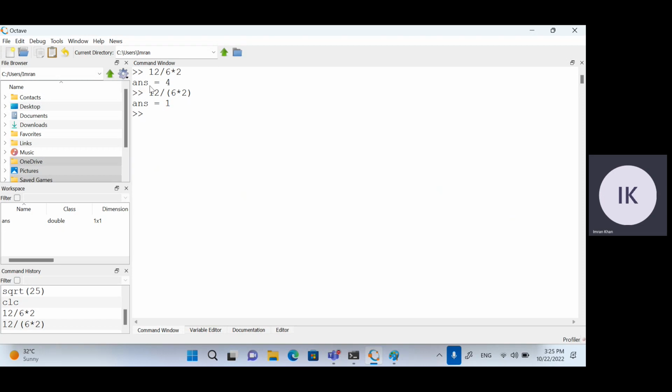So when you are writing an equation, you need to be careful that the brackets are evaluated first, and then the division. Whereas here, first 12 is divided by 6, which gives 2, then it is multiplied by 2, and you get the answer 4. Here, first 6 is multiplied by 2, giving 12, and 12 divided by 12 is 1. So these are some basic operations. You can perform any operation. If you want to solve a quadratic equation, you can write it in a simple way and get the answer directly. Now we'll move on to vectors.